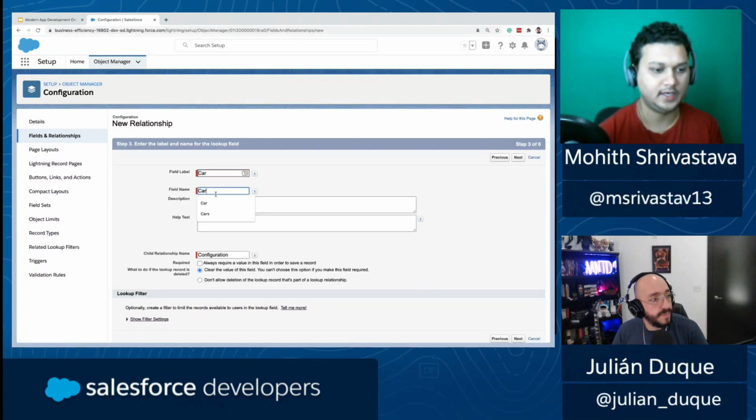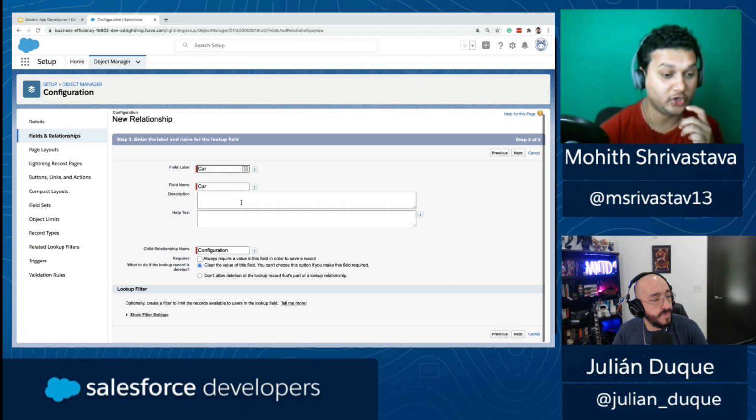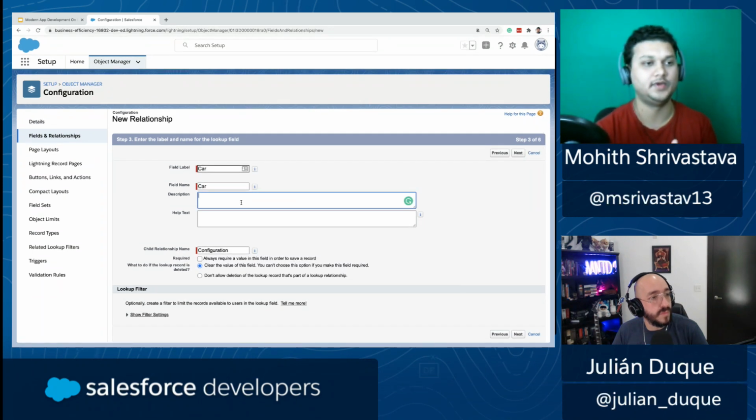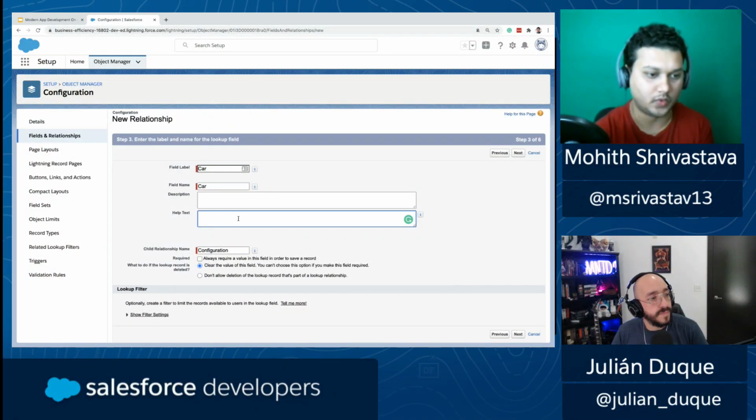So it will ask for the field name, and then you can make sure to add descriptions and help text. It always helps, let's say your org grows and you have hundreds of fields. It makes it very easy for you to figure it out later. Like, why did you create this field? Where is this used? Also, help text is for your end users, right? So let's say on the layout, they get a little option where they can hover over the icon and see what they need to input there. So it's really helpful. So we say next.